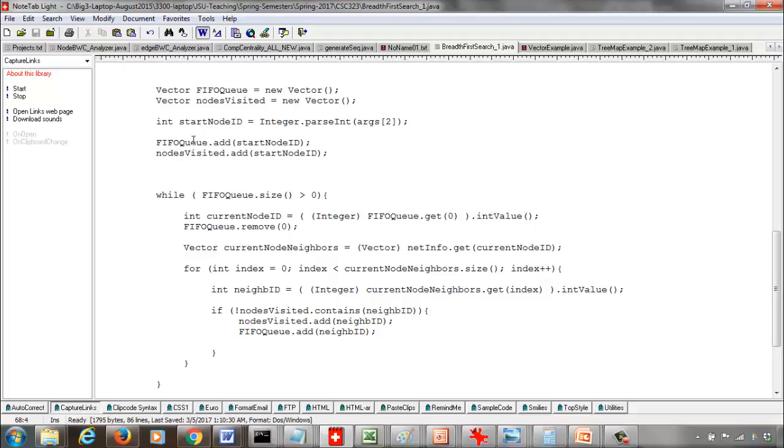So I'm going to run this while loop. As you know, breadth first search runs based on a queue. So I'm going to run this while loop as long as the queue has at least one value in it, basically the node ID. I say FIFO-Q.size, which is a vector, so it's going to return the size of the vector. I'm going to run it until it's greater than 0. To start with, the size of the FIFO-Q is 1 because we added the start node ID before we get into the while loop. So we can get inside the loop because 1 is greater than 0.